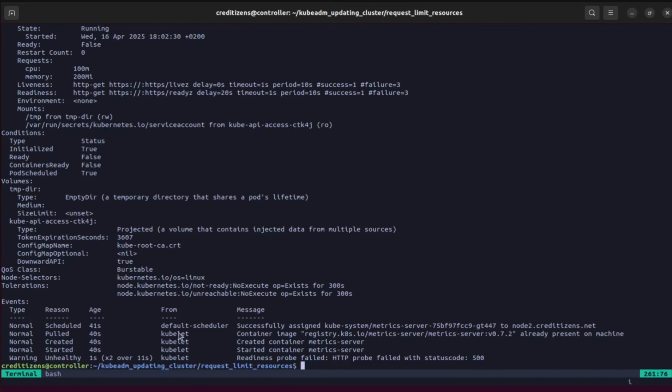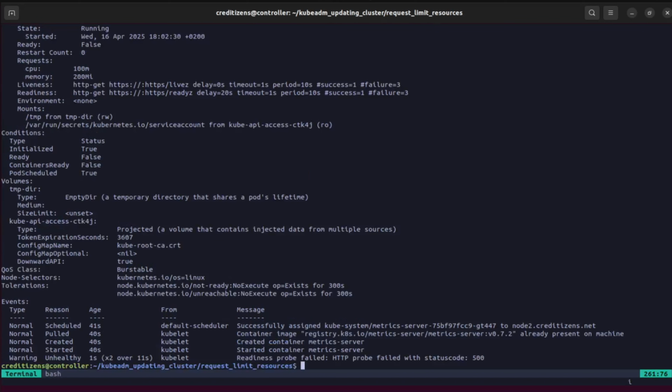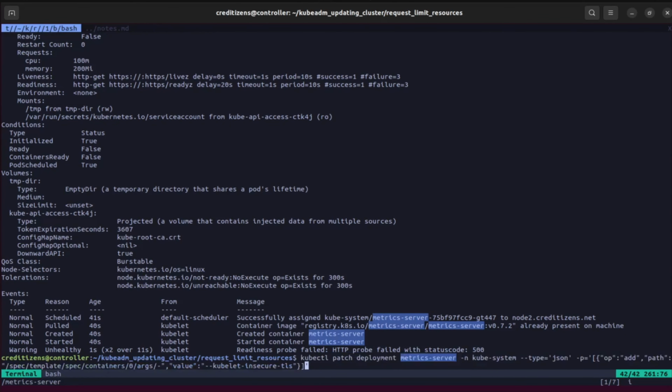So you're going to see here readiness probe, HTTP, status code failed 500. Okay, so it's never going to be ready. It's unhealthy. We get a warning for that. So this is because of the TLS certificates. So you just need to enter this command to patch the metrics server.